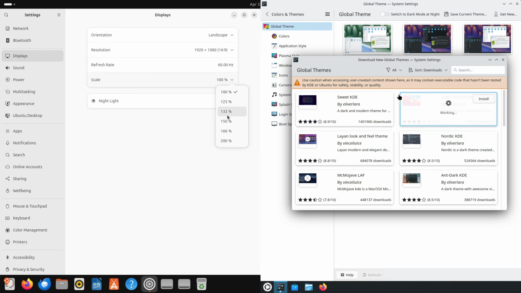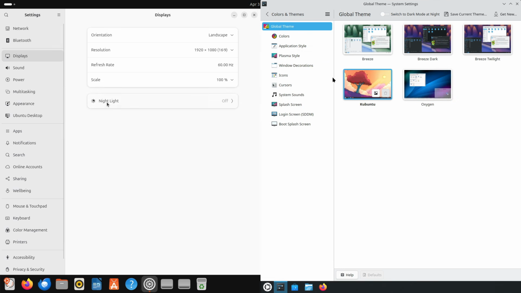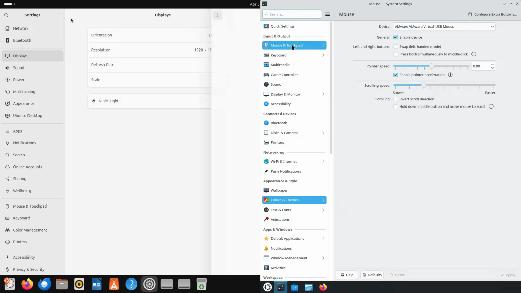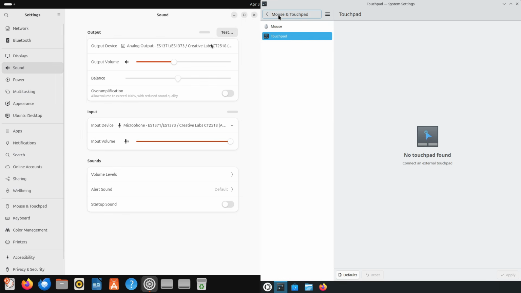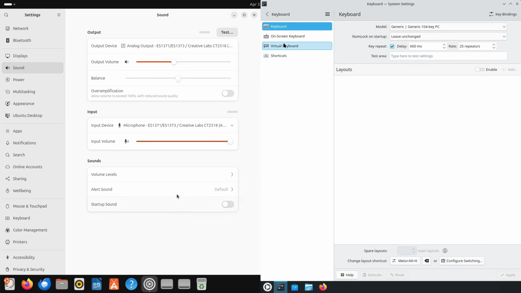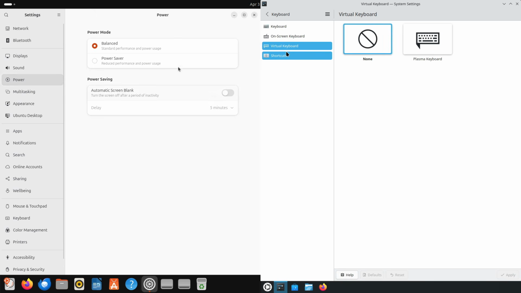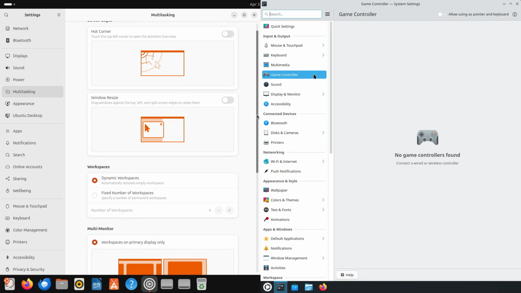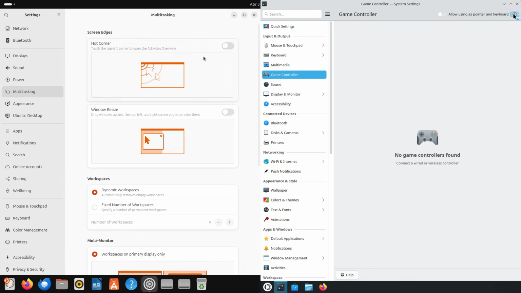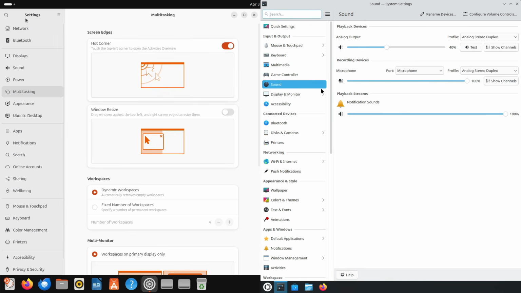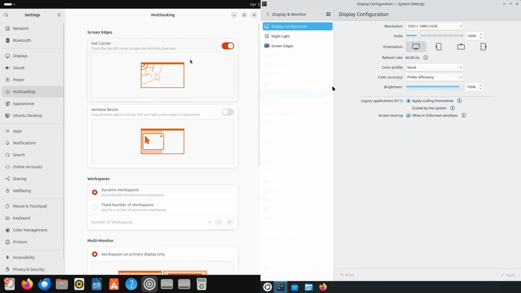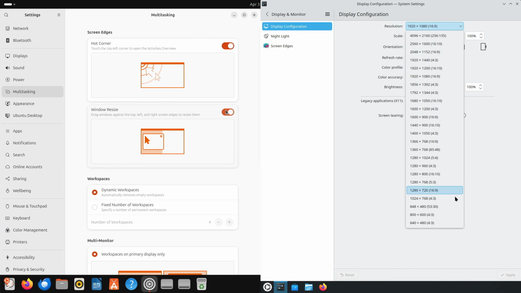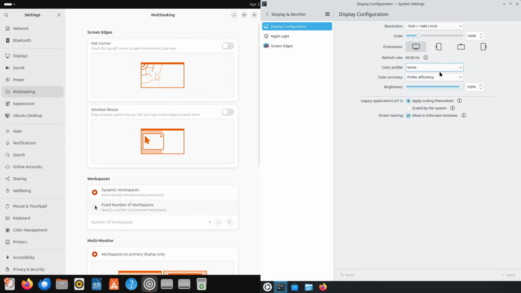KDE Plasma, familiar, powerful, and endlessly flexible. KDE Plasma takes the opposite approach. If GNOME is a clean white room, KDE Plasma is a fully equipped workshop. It ships with a traditional desktop setup that will feel immediately familiar to anyone coming from Windows: a taskbar at the bottom, an application launcher on the left, a system tray on the right, and a desktop you can fill with folders, shortcuts, and live widgets.